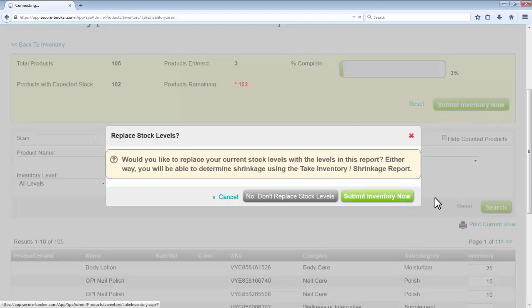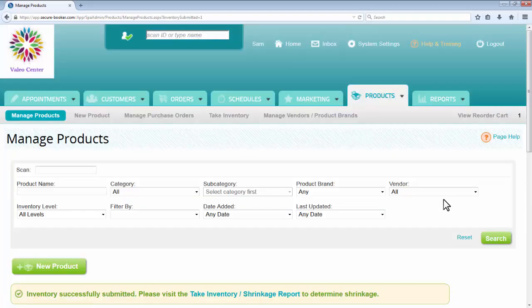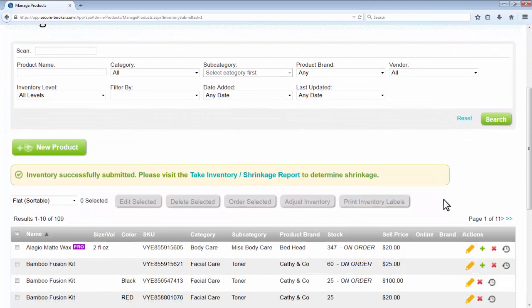After taking inventory, you can access the shrinkage report found in the Reports tab for you to review what the system had accounted for versus what you actually counted. If there are any discrepancies, you'll be able to identify them as well as the shrinkage costs.